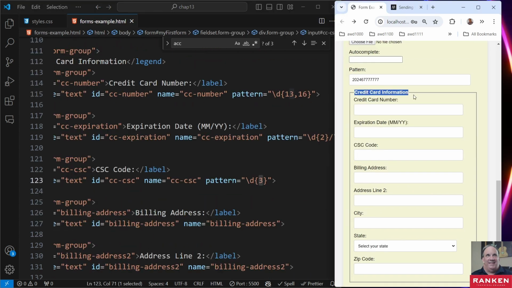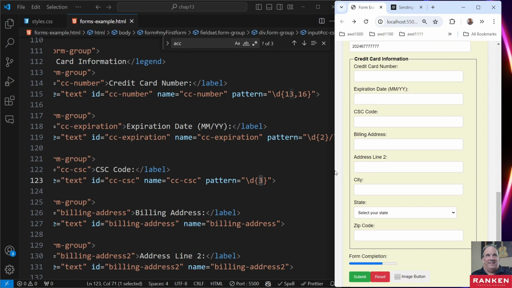Also wanted to discuss this a little bit. This is called a field set, as you can see, with this credit card information. It has this border all the way around, and a field set's used to group a bunch of related data together. So this is all credit card information. It's a way to group it all together so you understand that all these fields are specific to the credit card information, and that's basically it.